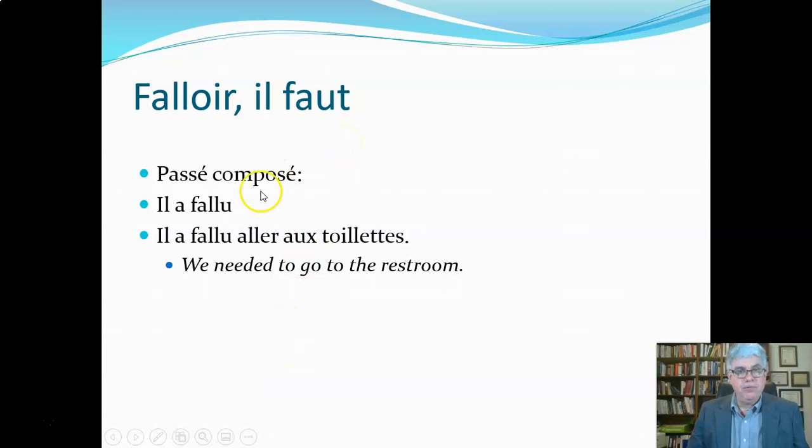In the passé composé, fallu is the past participle, and it's conjugated with avoir. Il a fallu. Il a fallu aller aux toilettes. And we might translate that as we needed to go to the restroom. Now it's interesting that toilette is the polite word in French for the restroom. It's not like the word toilet, which is kind of like a crass word in English, but toilette is a polite word.